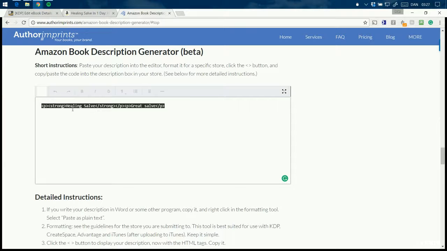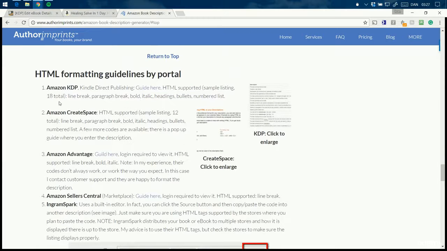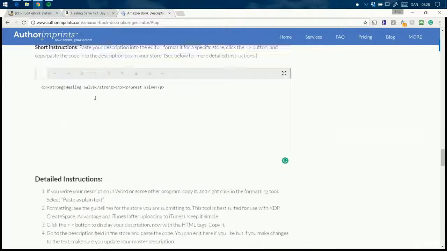So yeah, see, it has all these HTML formatting here, so that's what you want. And there are a few different things that you can do with the different marketplaces. You are launching on KDP. If you're doing the paperback version on CreateSpace, the rules are a bit different, but basically KDP allows for the most different kinds of formatting. So you can do line breaks, you can do paragraph breaks, you can do bold, italic headings, you can even do bullets and numbered lists with your listing. So yeah, it's pretty sweet.